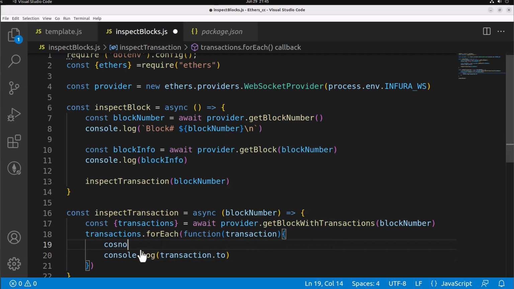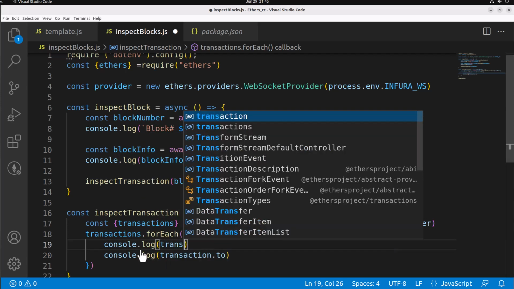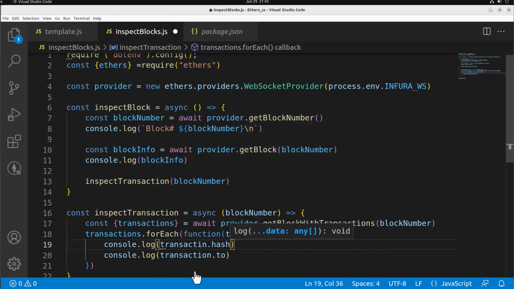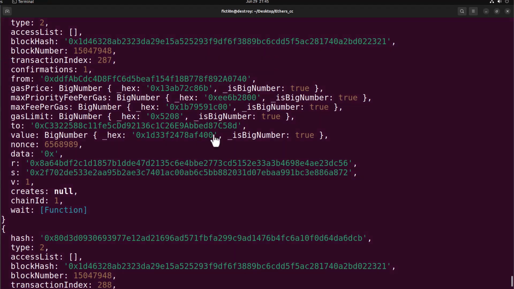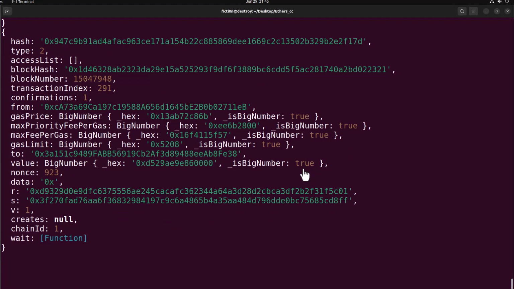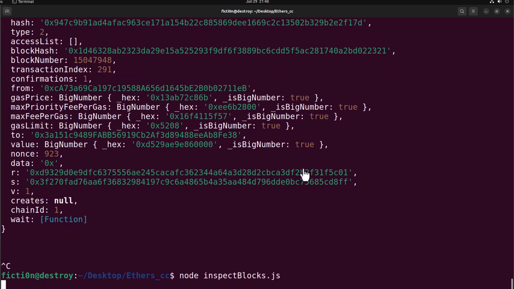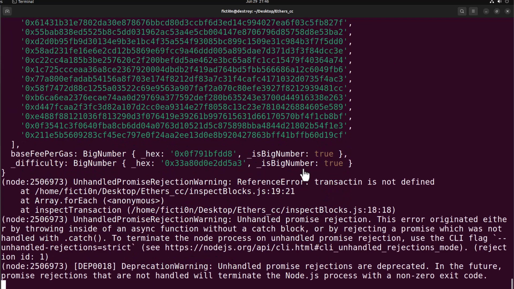So console.log transaction.hash, and that'll pull back all the hashes and all the tos, but not the whole actual full transaction like we just did. So let's give that a try. And I'm just showing you guys a bunch of stuff so that when you're working on your own project or trying to play around, you have some more options to work with. So we're just playing with some different ways to do things.